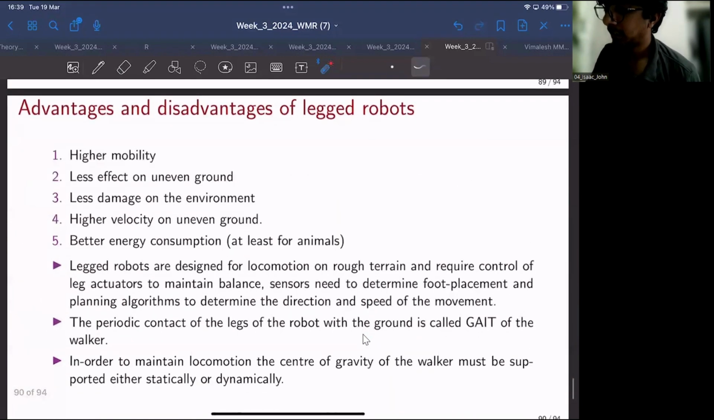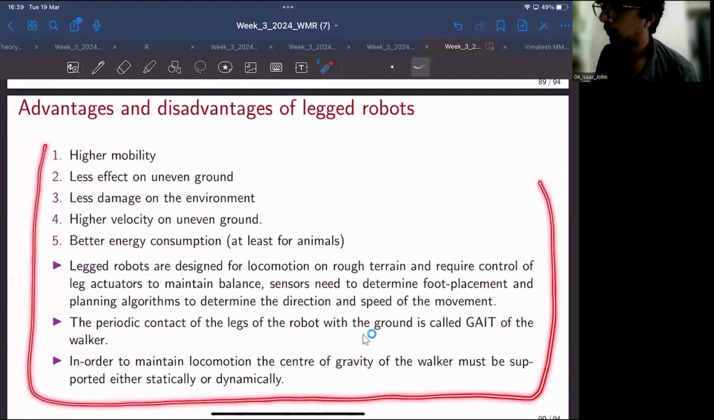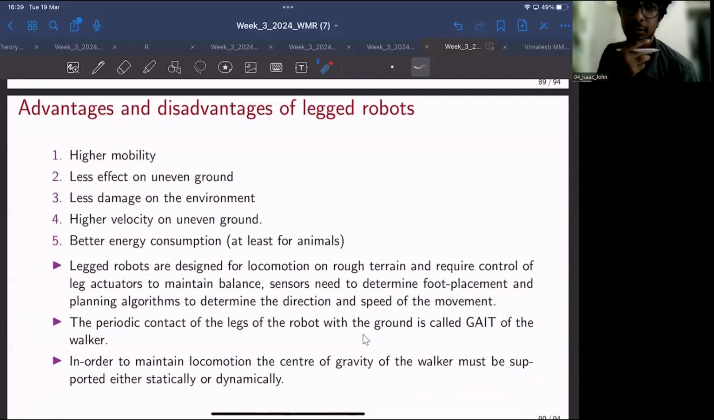And we have also covered the advantages and disadvantages of legged locomotion over other systems. They basically leave less footprint on the environment. The effect on the environment is quite less compared to a wheeled robot, right? And compared to a mobile robot, they can achieve higher velocities. They can run, they can sprint. And a mobile robot's speed will be limited if the environment is uneven.